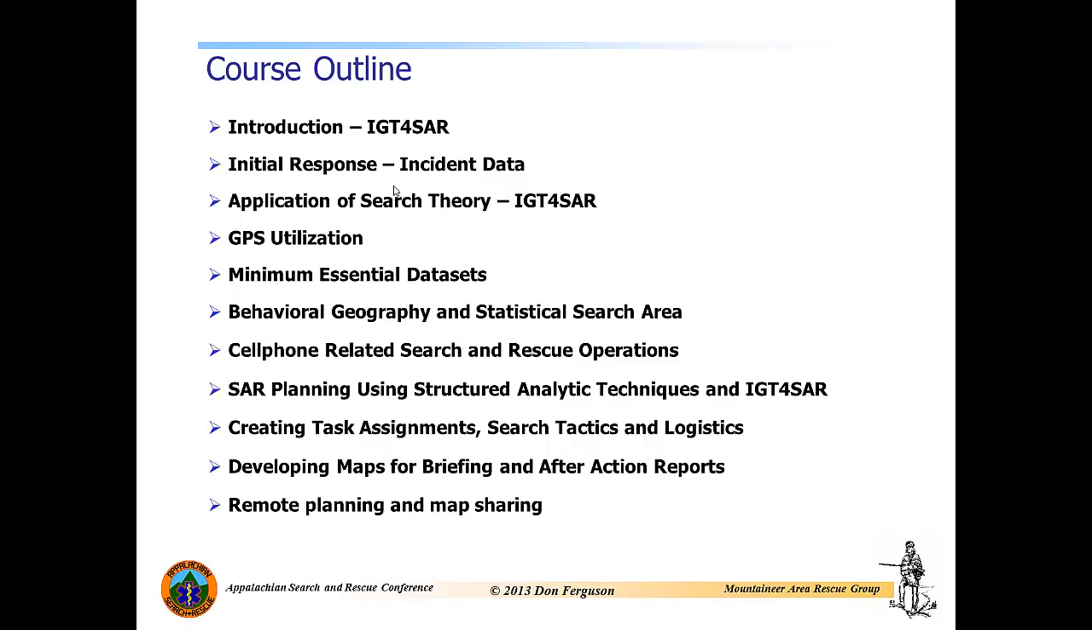And next, we'll expand on that concept by showing how to utilize prioritized search segments to help plan search operations and track progress. And then we'll consider the use of GPS devices and how we can use them to ensure areas are properly searched. But before we really go much further, we need to have an appreciation for the minimum essential data sets required for planning and managing operations.